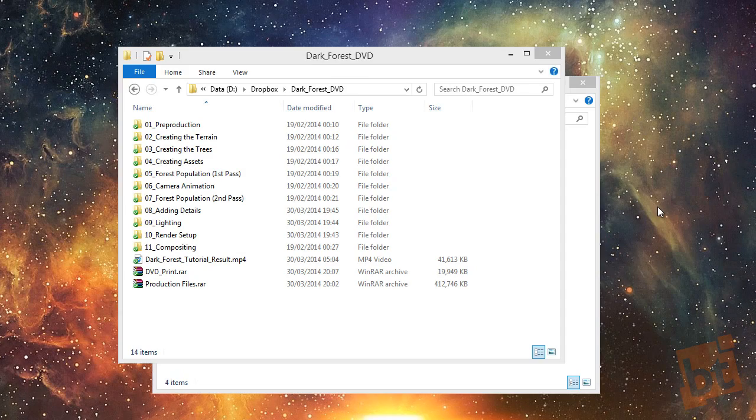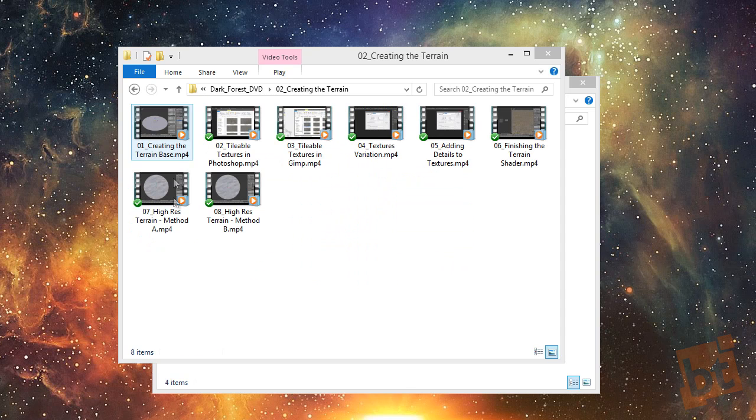So for that, I will jump into the computer. So these are basically the contents of the Dark Forest DVD, and as you can see, there are 11 chapters, which altogether are almost 13 hours of video tutorials. So as you can see, they are the chapters, and inside of each one of them you will find different videos. All right, they are all named and numbered, so you always see what you're going to do in each one of them, and the order in which you have to see them.